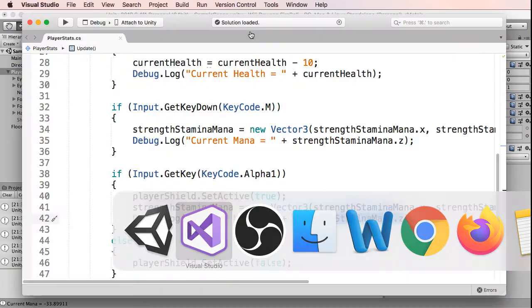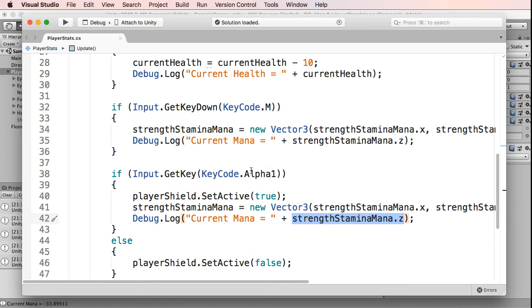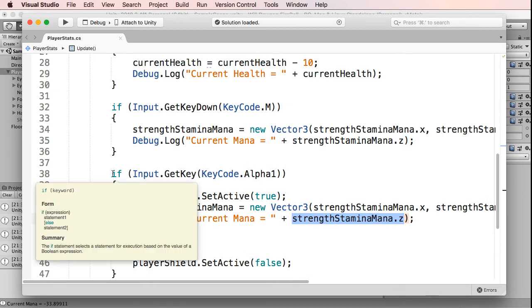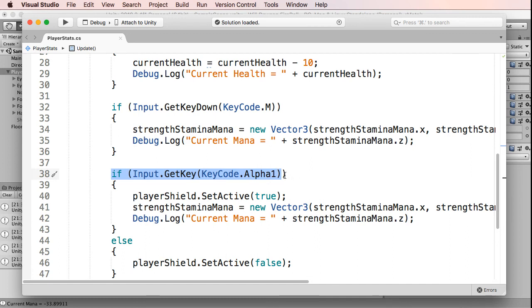So let's go back to Visual Studio. And what we want to do is change this if statement a little bit. Right now, it's just checking to see if we have the key pressed. But what we want is to check whether the key is pressed and whether there's enough mana left to actually have this thing be active. So we're going to add a second true false test, and we're going to do that with a logic manipulator, which is shift 7 on my keypad, that little ampersand, and.